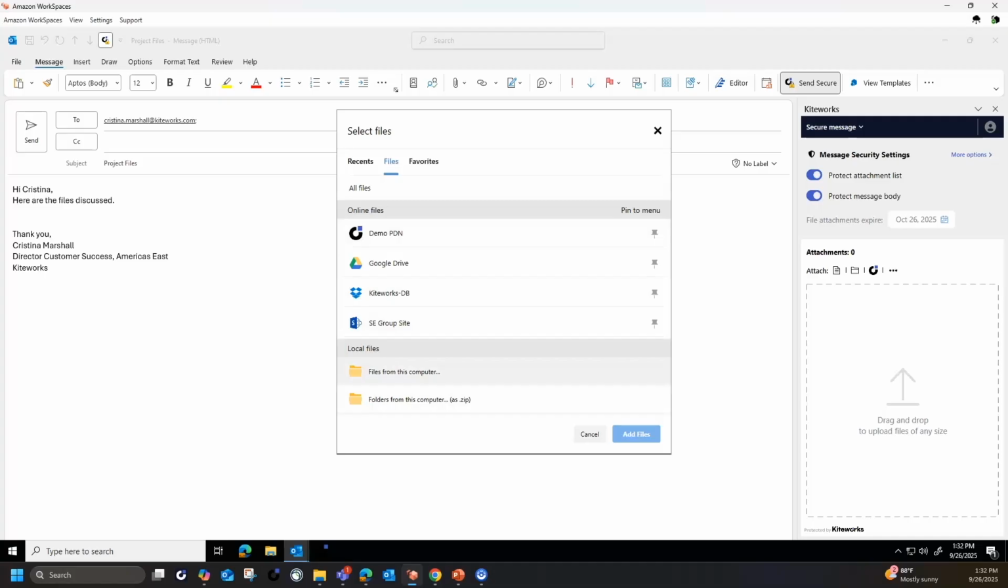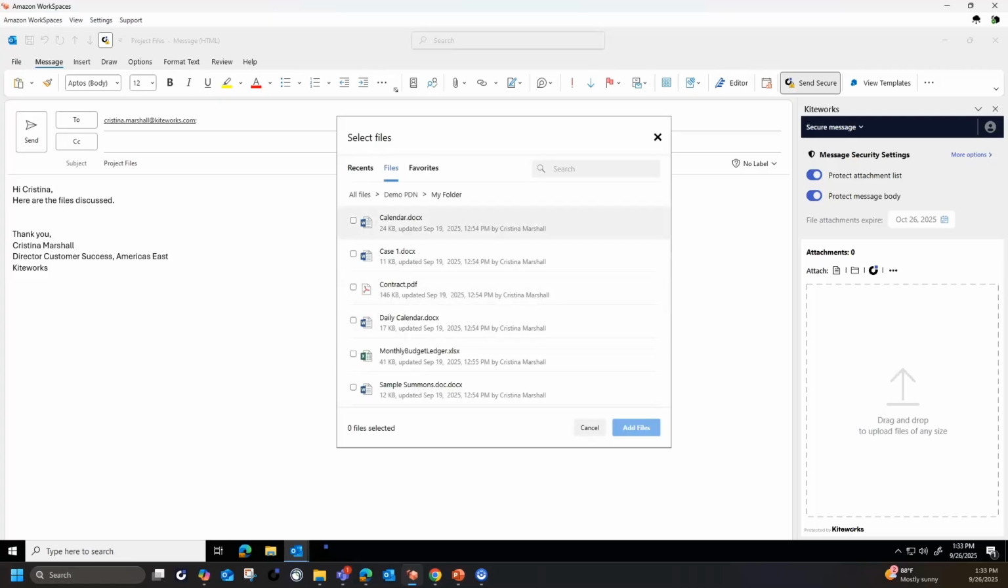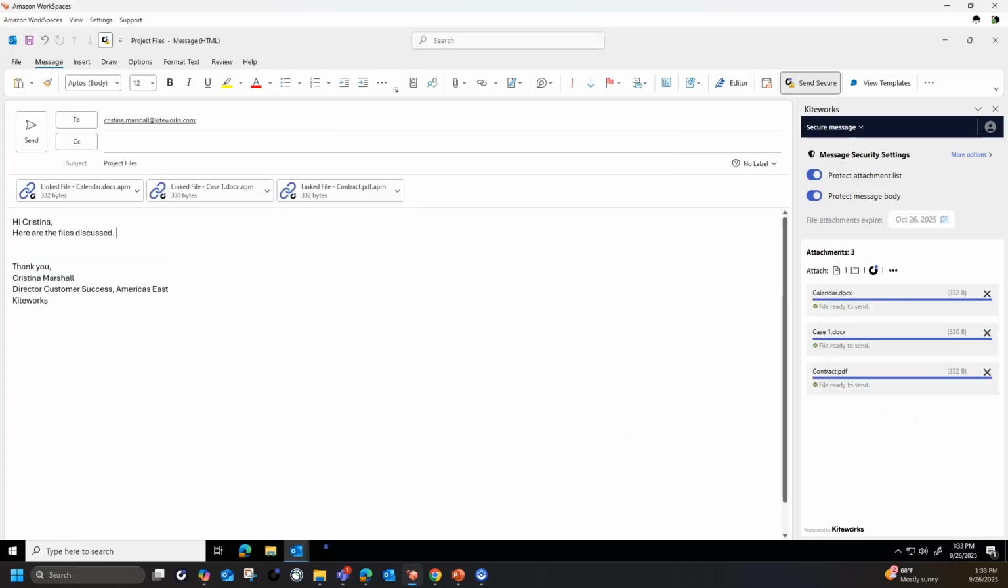Files from your computer, folders from your computer, any one of the repositories that you have access to through our system. If I just want to jump into a Kiteworks folder that I have access to and data within, I can simply select those files and add them here. You will see the files have been added just as any other email that you send and attach files. You'll see over to the right they've been added as well.